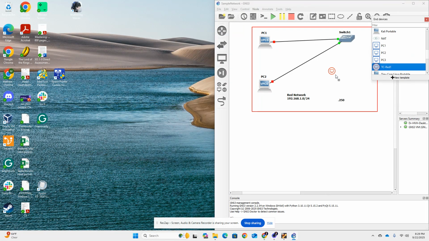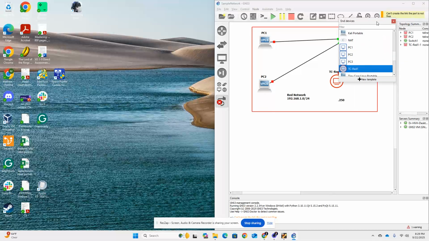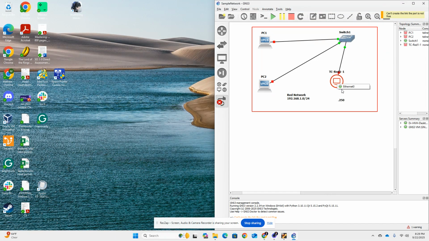There it is, TC-Red into the environment. We'll add a cable. Doesn't matter which one because it's an unmanaged switch. All right, we can close this out. No, stop that. There we go.